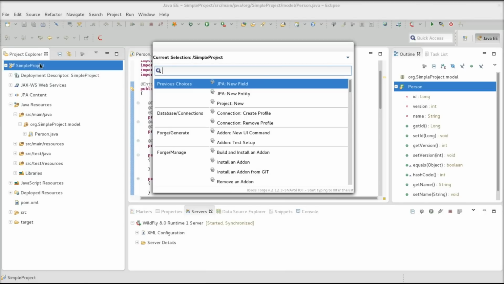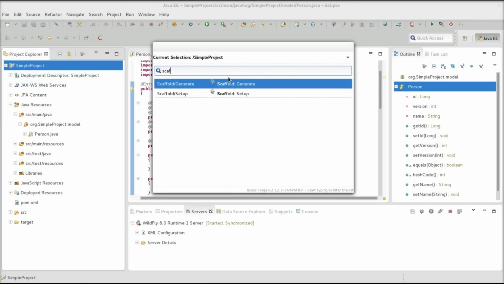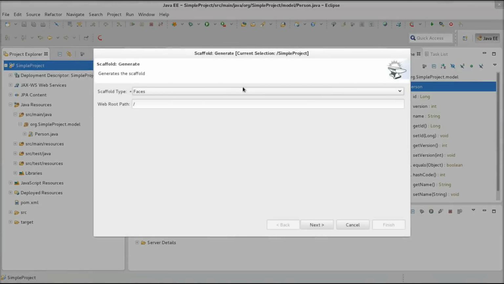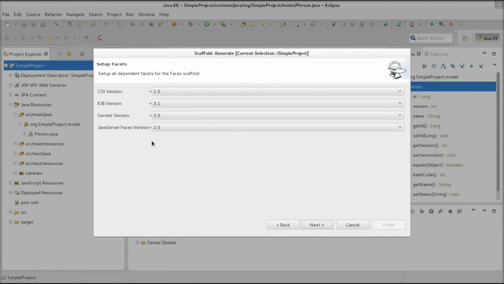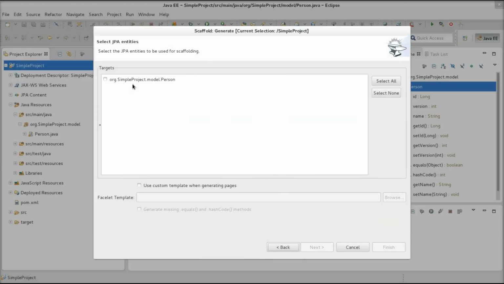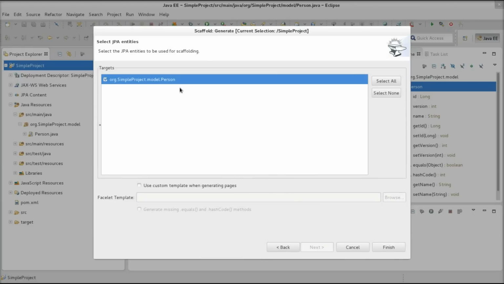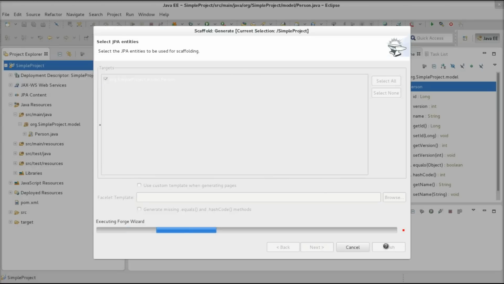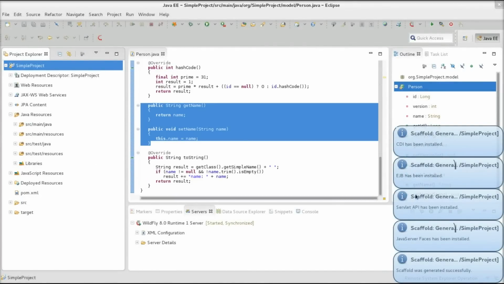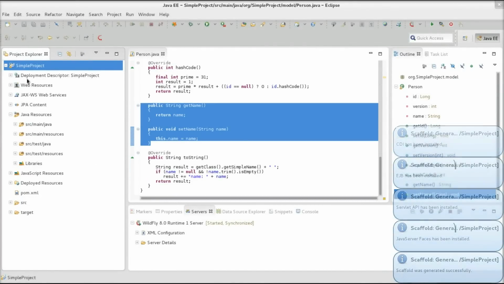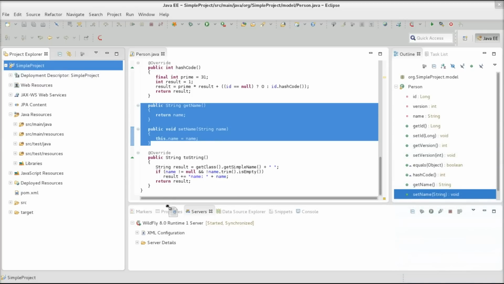Again, in the context of the project, Ctrl+4, scaffolding, it's called scaffolding. Generate, let's select faces. Now again we can select all the versions we want to use within the scaffolding. Now select the entity that we want to scaffold from and finish. Blue is good, it means it was actually really done. Okay, now I will deploy this to Wildfly. It's easy because I have JBoss Tools.